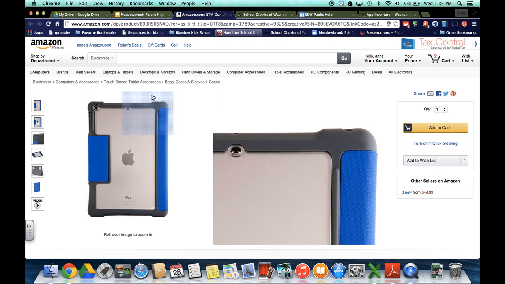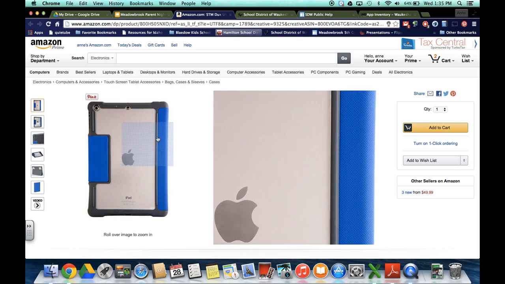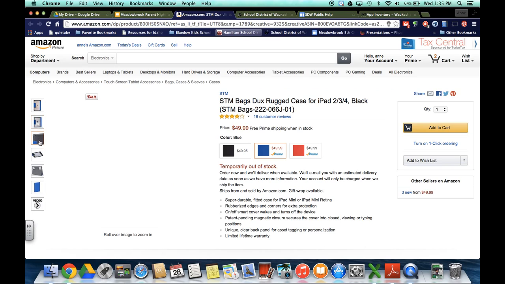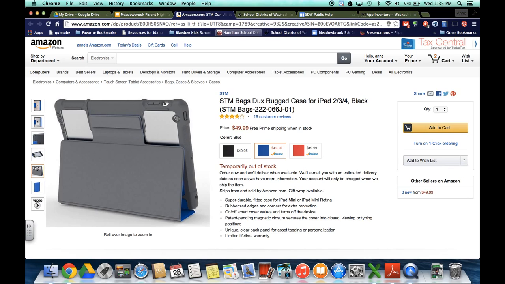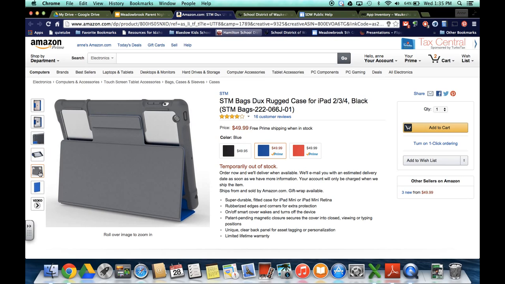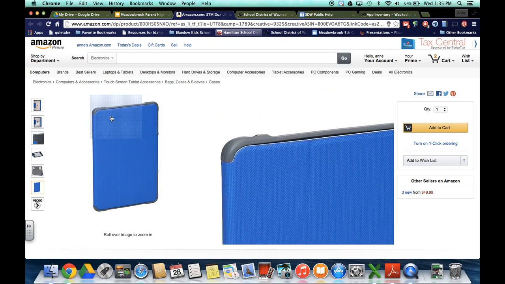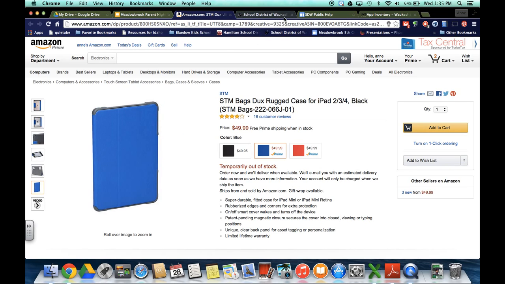This is what they look like. It's called the STM case, and it comes in 3 different colors. I believe we'll be getting black cases for our students. But you can see that it allows the iPad to have a nice protected corner. It can be in the typing position, in the stand-up video viewing position, or it can be closed and covered. These district provided cases will be issued with the iPads in them on the rollout days.